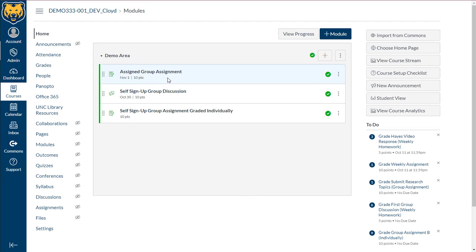So in this case, what we see here is an addition from the previous. We see an assigned group assignment. This is an assignment that is given to a group that was manually created, so the students are assigned to a group. And we have a group discussion that is given to a group where the students were able to self-sign up for those groups.